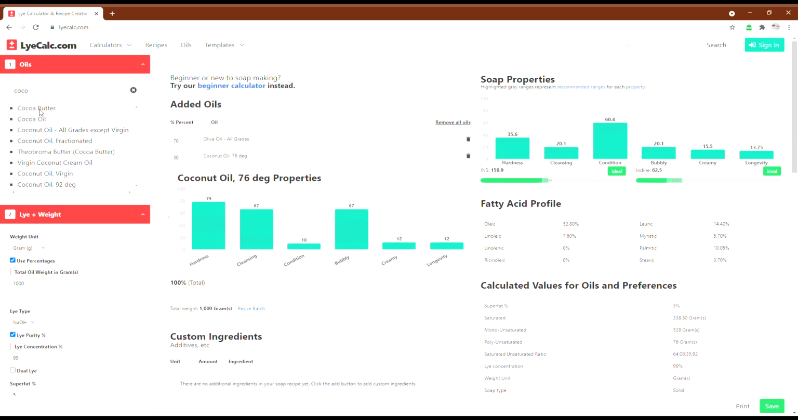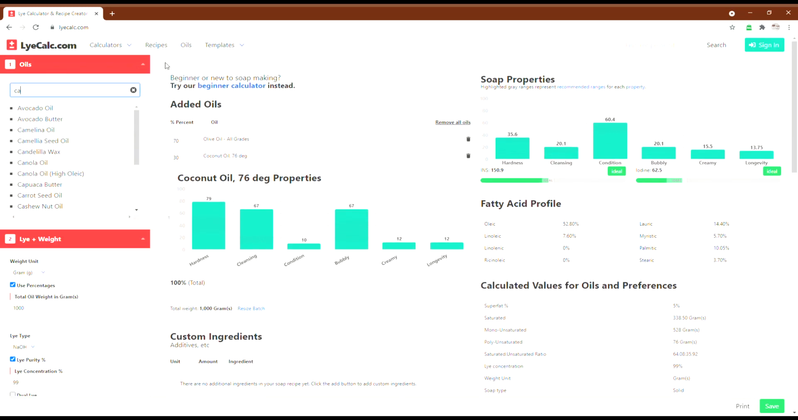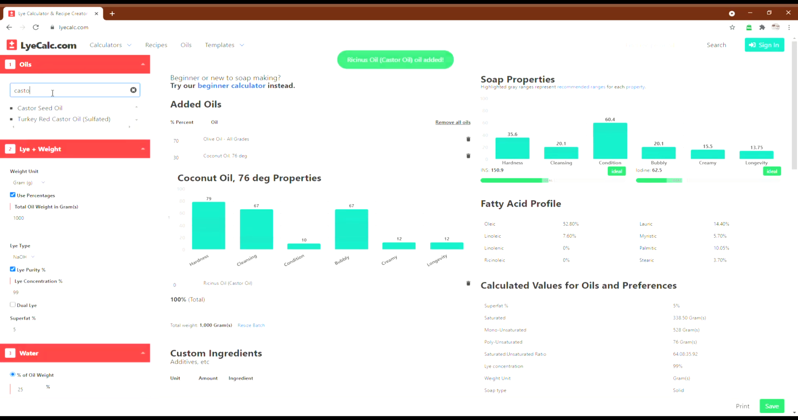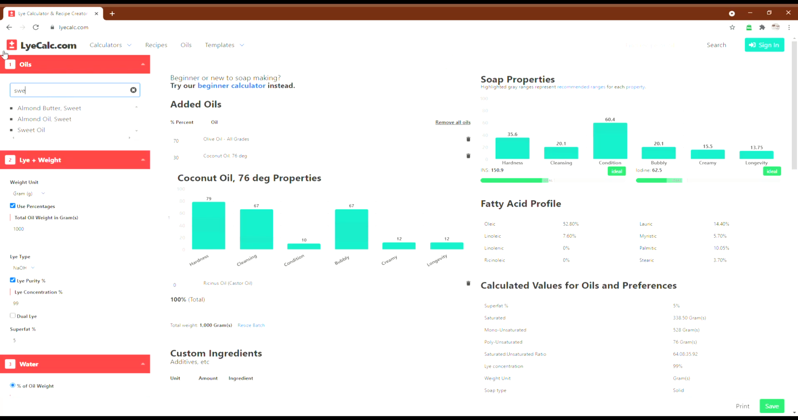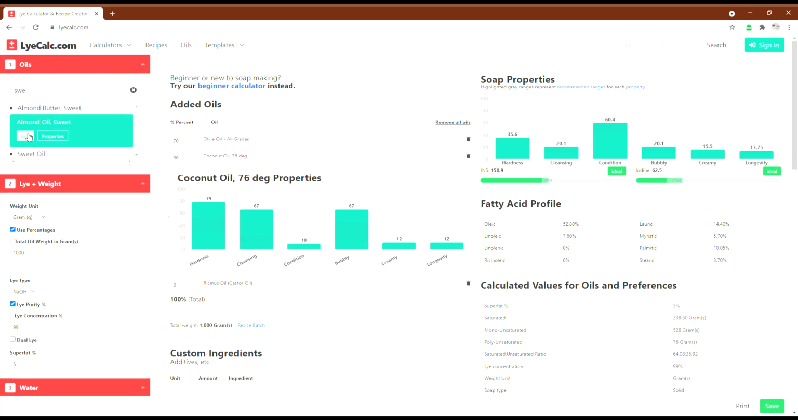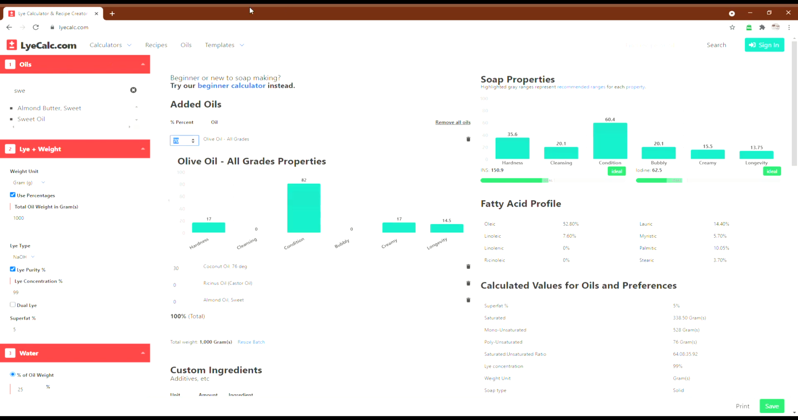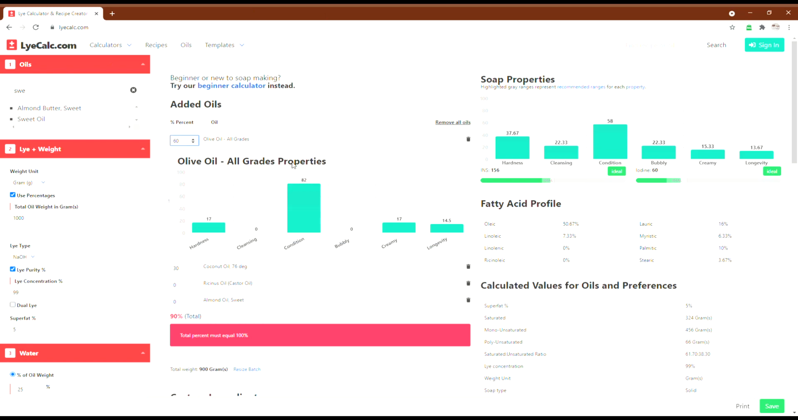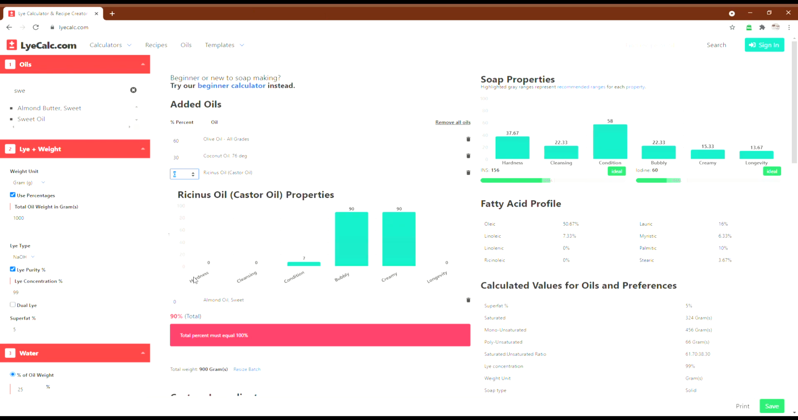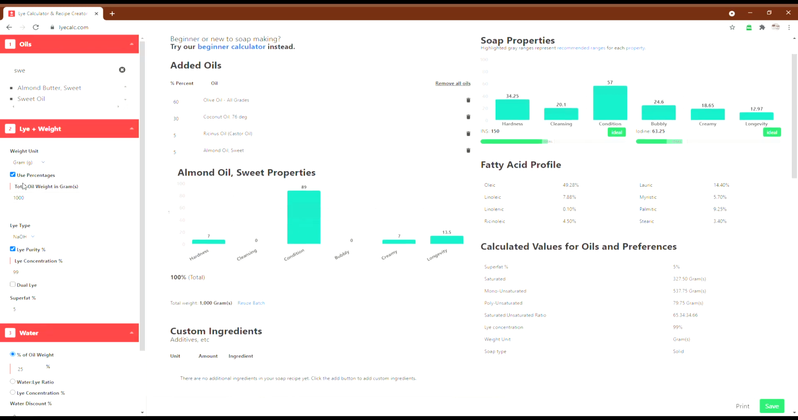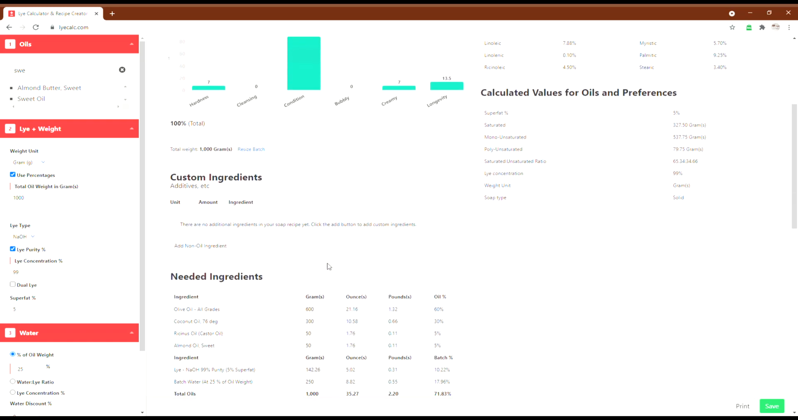Right, so let's say you wanted to add castor oil. So you go ahead and add castor oil, and then sweet almond oil. Right. So for me personally, my almond recipe, I just lower the olive oil to 60%, and I do 5% each of the castor oil and the sweet almond oil. And all these values on the left stay the same, unless you want to change, obviously, the super fat, or you want to change your oil weight.